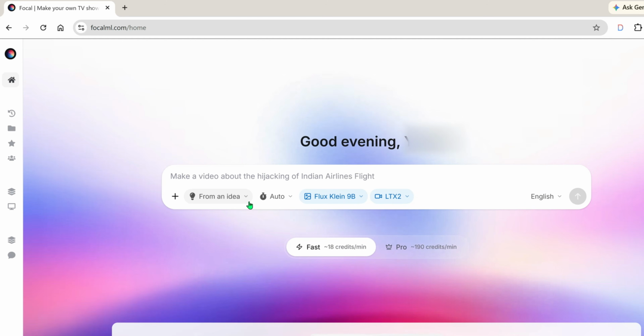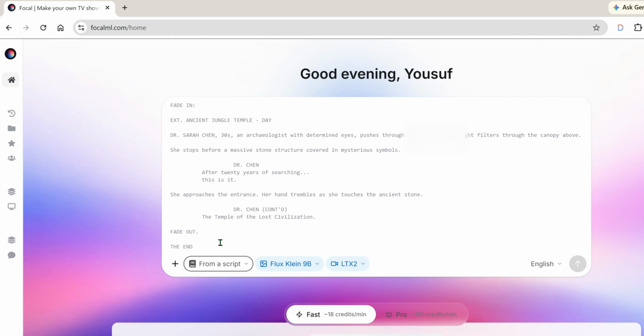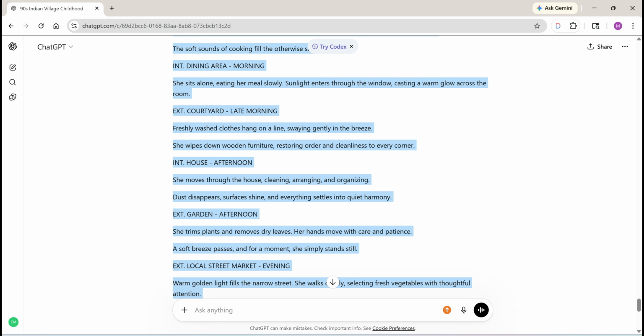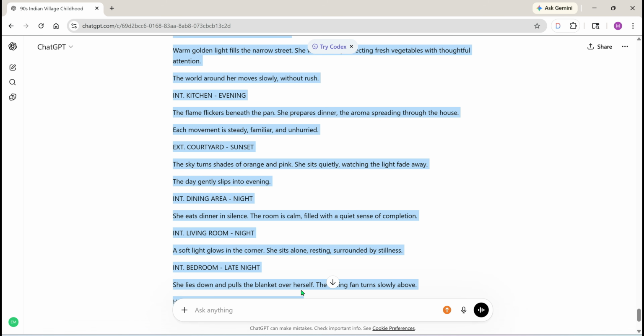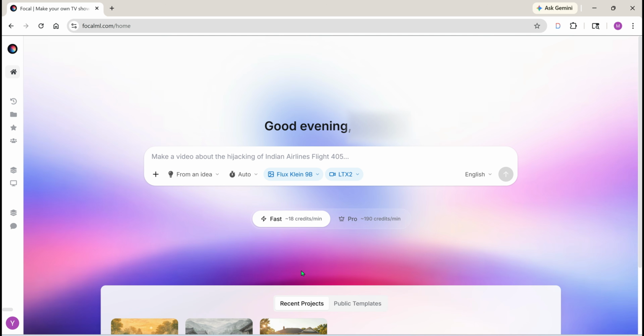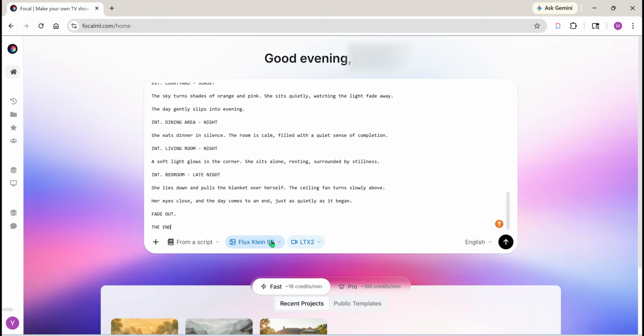Now let me show you its most powerful feature, script mode. Script mode means you give it a story and the AI converts it into a complete video. I've already generated a small story using ChatGPT. One important tip, keep your script in a simple paragraph. Don't write it scene by scene. Because this AI itself creates scenes, decides timing, and builds the entire structure.